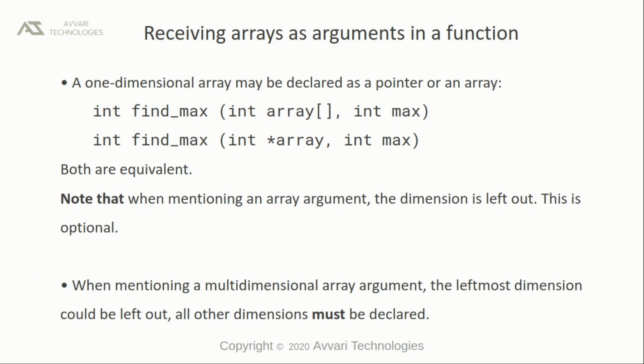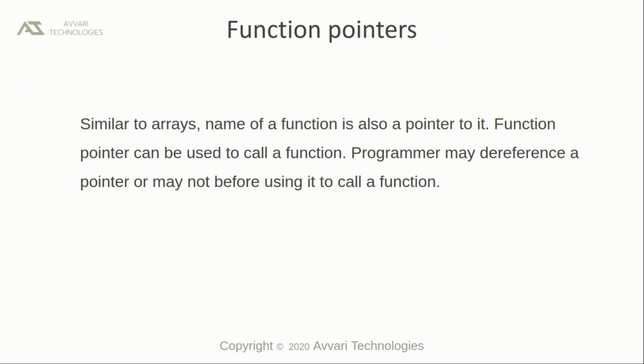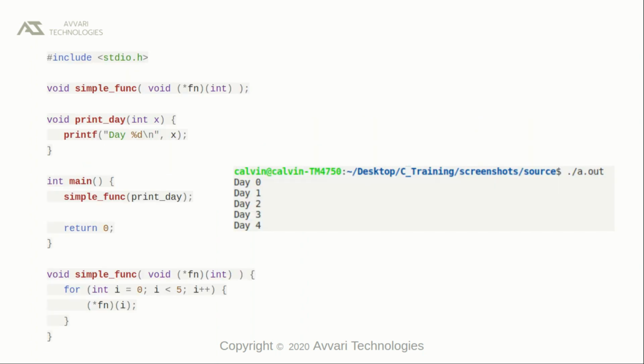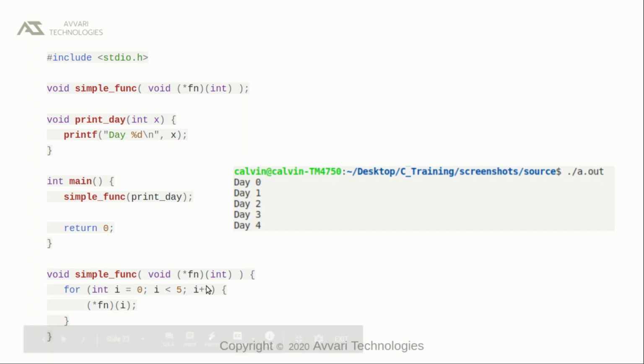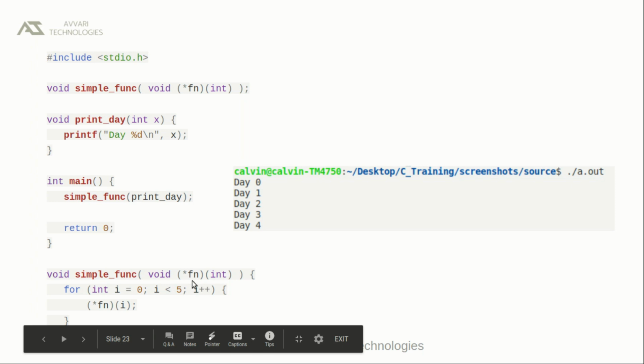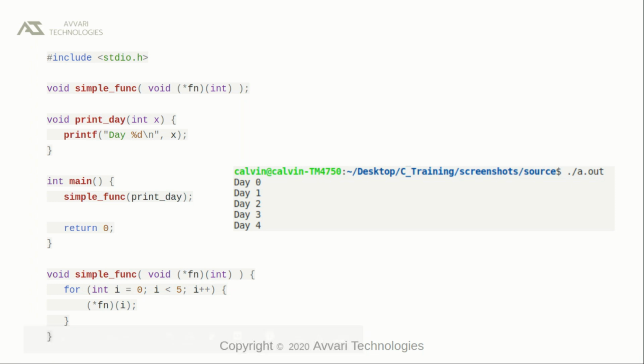When mentioning a multidimensional array, the leftmost array index could be left empty, that is optional, and the rest of the indexes should be mentioned. Function pointer: just like other variables, we can store functions in a pointer. This is an example to demonstrate the function pointer. A function pointer is defined in this fashion. Within the parenthesis, write the name of the function pointer. In the next parenthesis, write the data type argument list. If there exist three arguments, write the data type of three arguments.